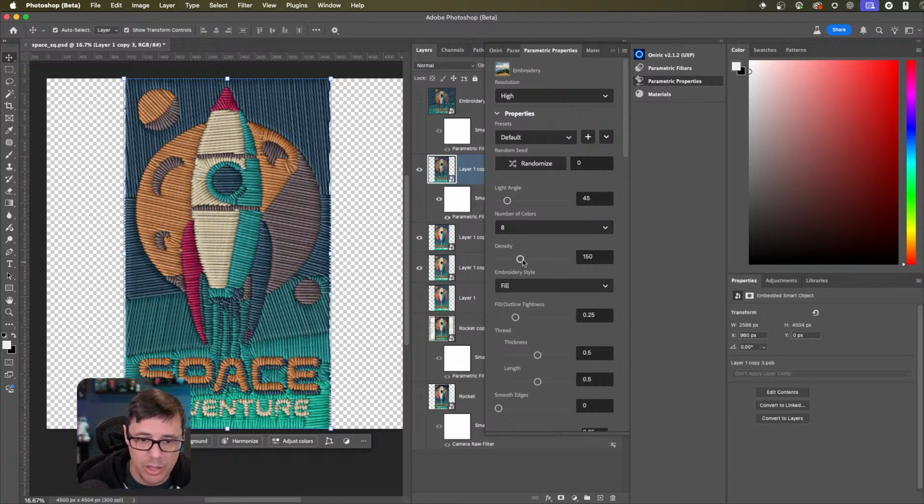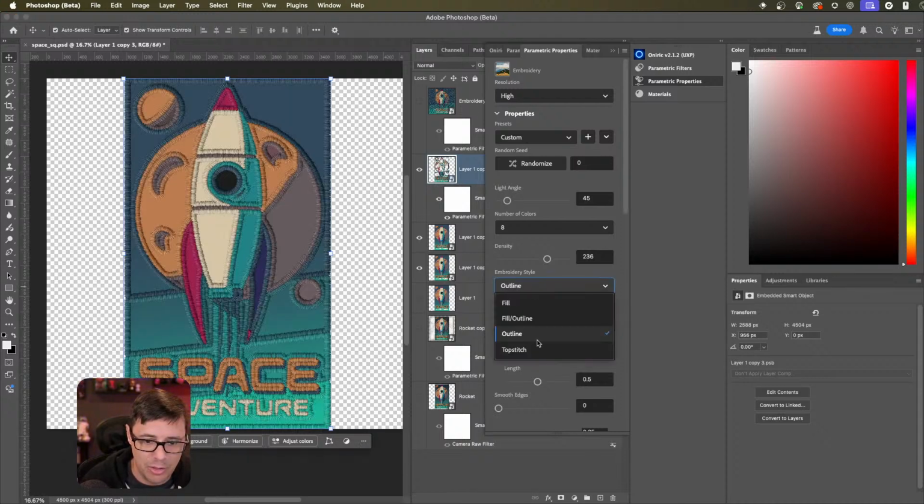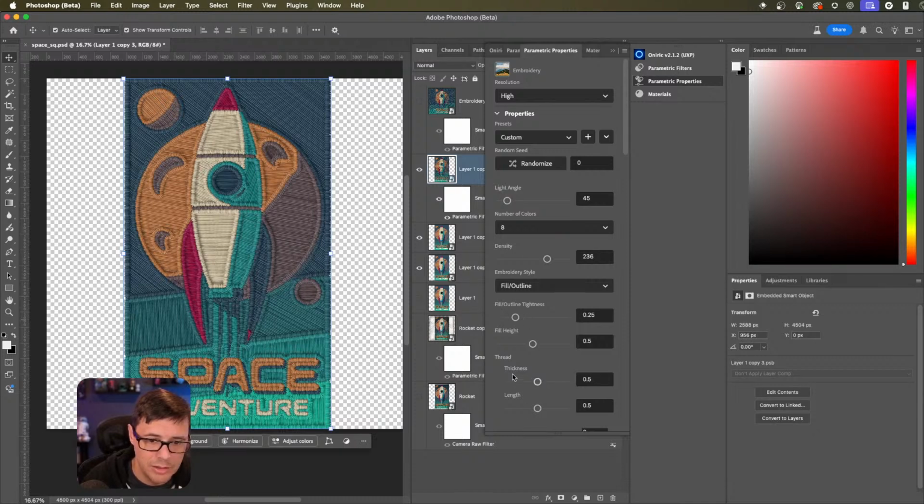But now I can go in and play with just parameters like the density. I can play with, is this thing an outline? So now it's just giving me outline. I want top stitch. Oh, that's kind of interesting, right? So it's just kind of fun. I can do fill and outline, something like this.